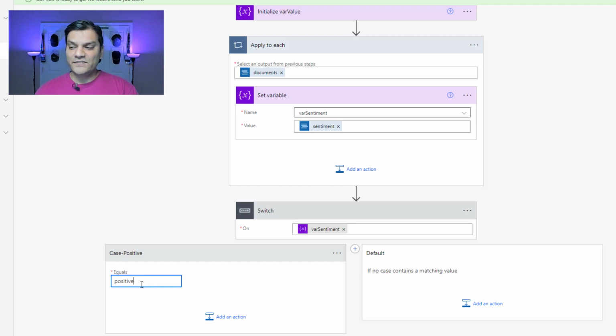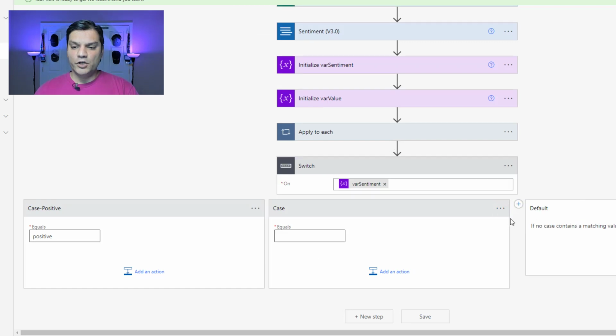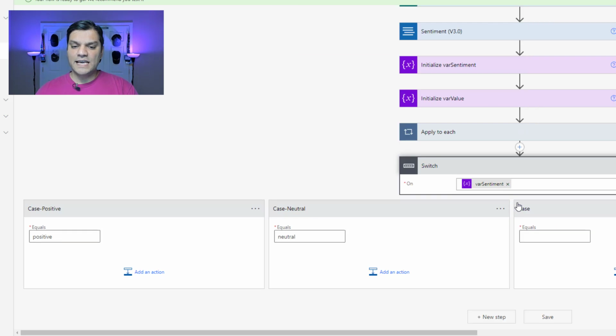All right, and so then for the next one, I want to go and click on plus. And this is going to be case neutral. So I'll rename that, case neutral, right there. And then in this case, just make sure you type the same neutral, but with a lowercase. So neutral. And then finally, I'm going to go ahead and add my third one, which is case negative.